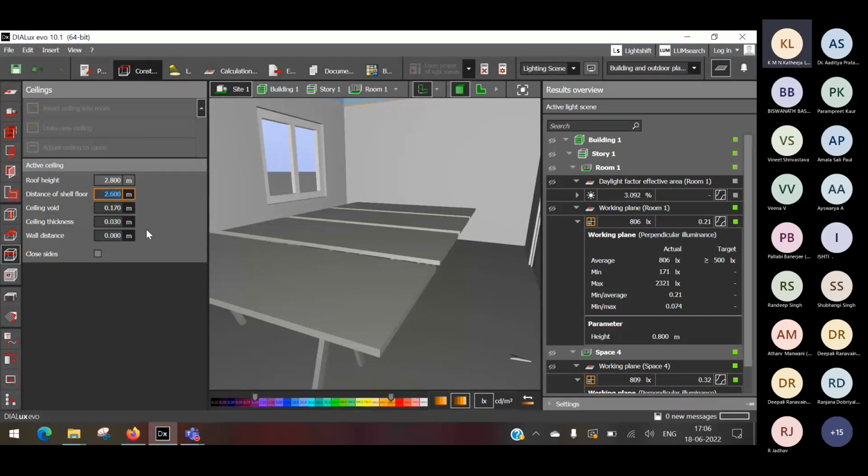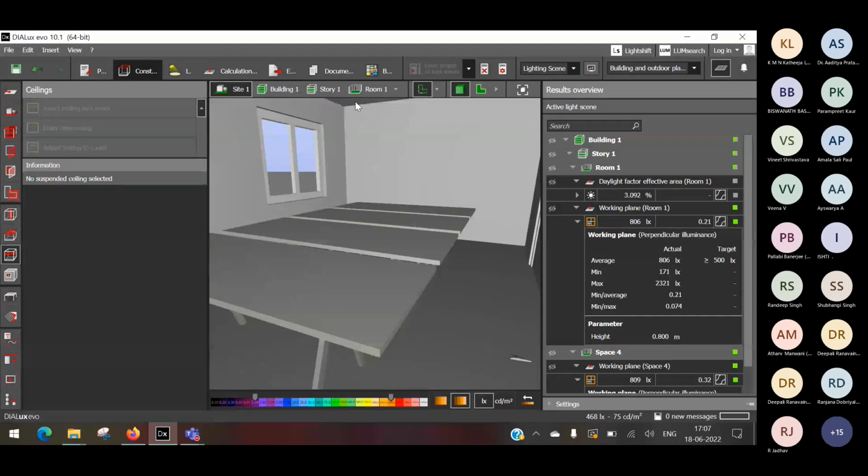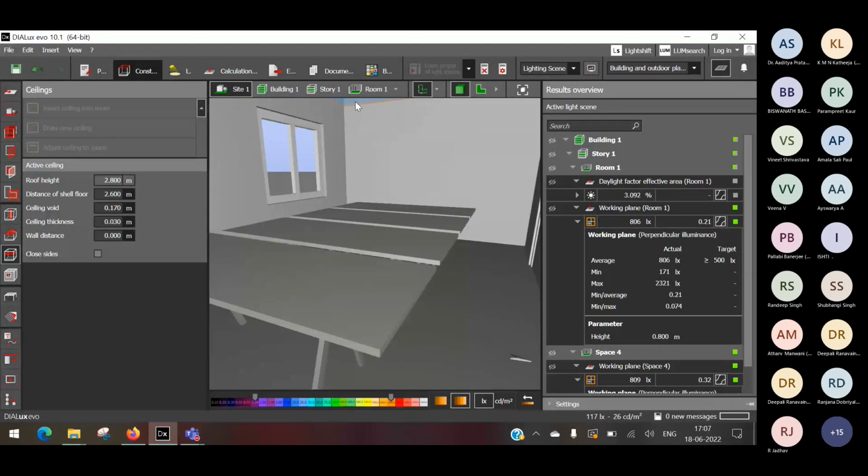I'm not able to see the active ceiling option. It's only information and no suspended ceiling attached. Can you just select the ceiling that you have created? Yes, sir. I got it. If you select it, then you would be able to see the distance of shell floor. Yes, sir. Got it. Yes, sir. Thank you.